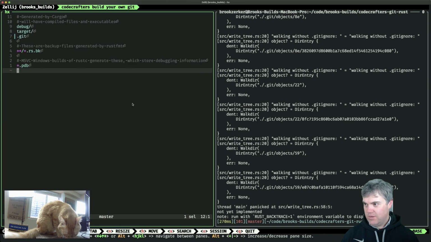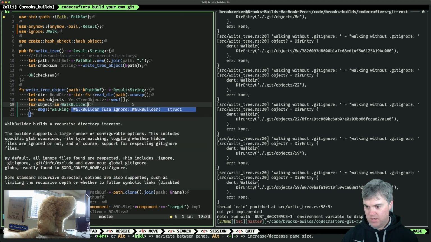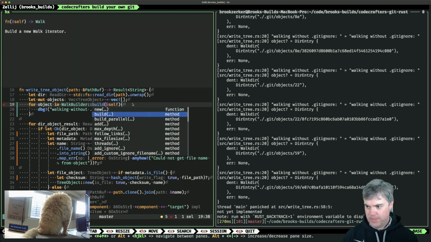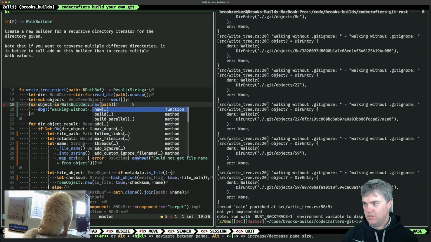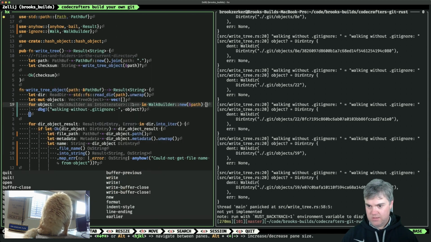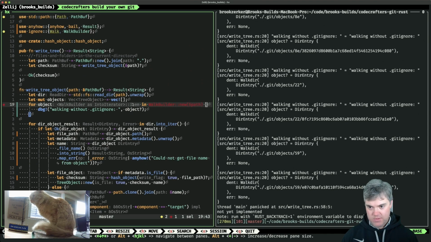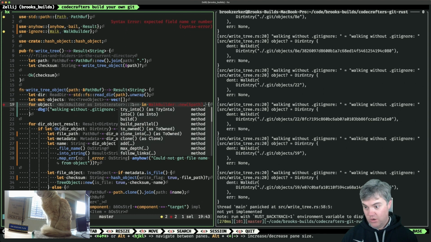Okay, we're going to go to write tree. We're going to try walk builder instead. So, walk builder new, and add the path. Is it like a build? Oh, build.